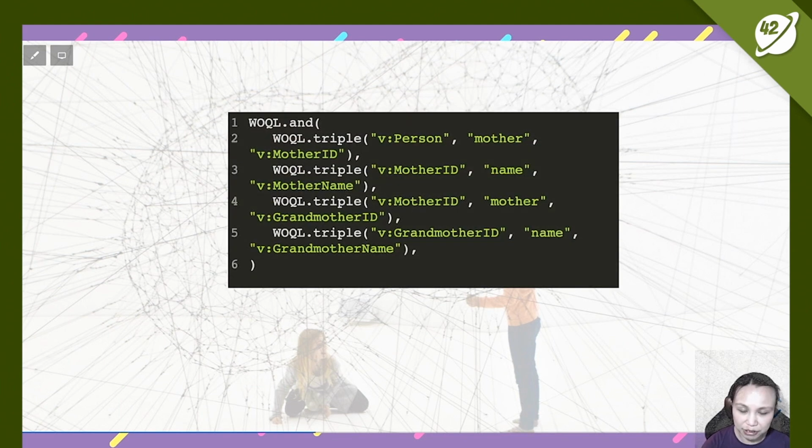Instead, with TerminusDB, we have a query language called WOQL. WOQL is very similar to Prolog, if you know what Prolog is. You make logical statements, and then you find which variables suit those logical statements. So you can see here that we have 4 triples, which are those relations. 2 nodes and an edge make a triple, and then we have a person.